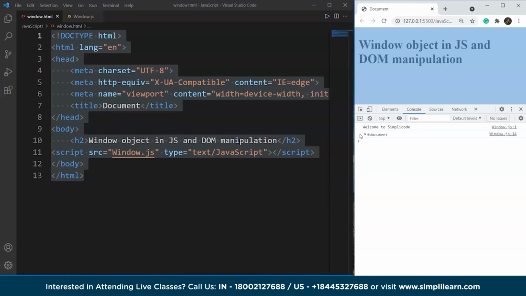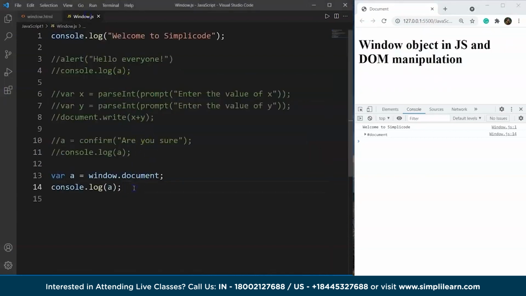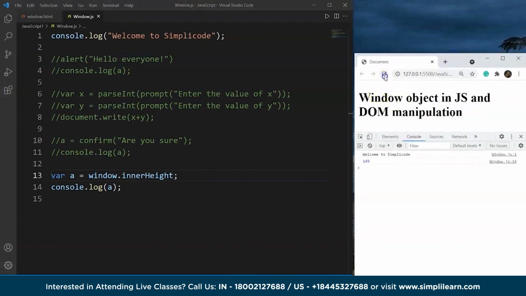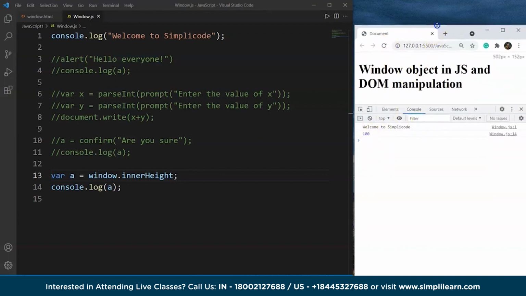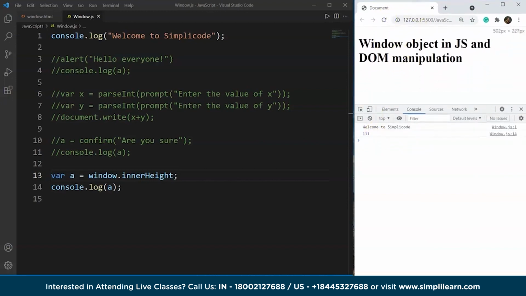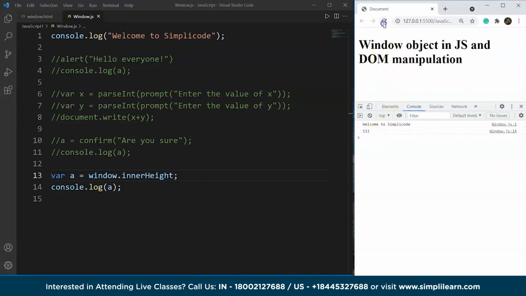Next up, let's talk about the window's inner width and inner height. So if we write here in the window.js, window.innerHeight, save it, and here you can see we have the height as 149. Now if we try to make changes in the size of Chrome, let's say if we change this size here and refresh it, see here we have the output as 100. Let's change it again and refresh it. Again we can see the output as 111, and let's do it once more. So here you can see we have the output as 144.